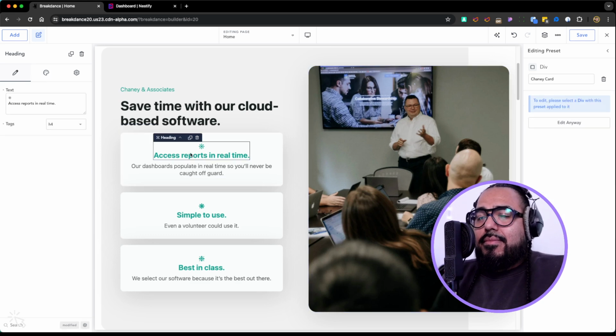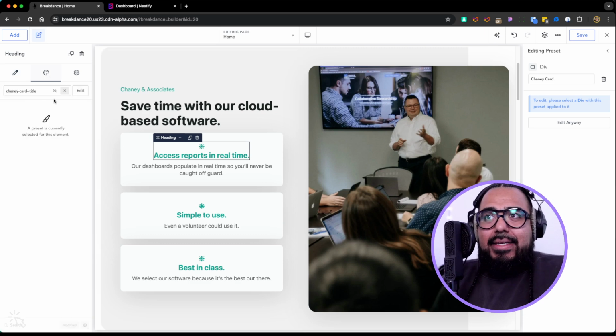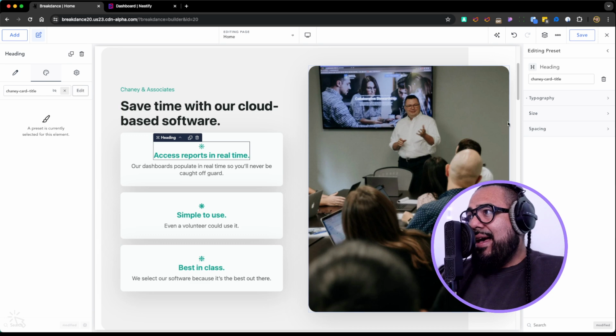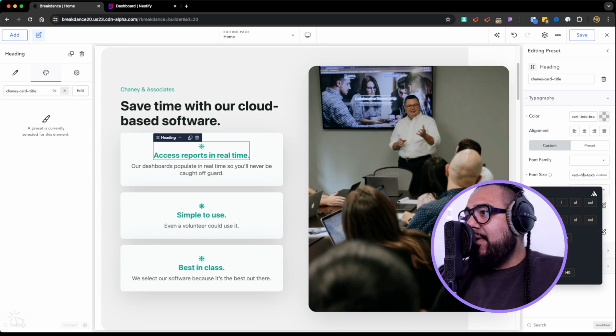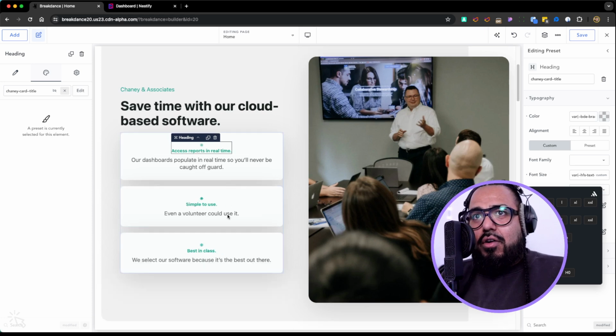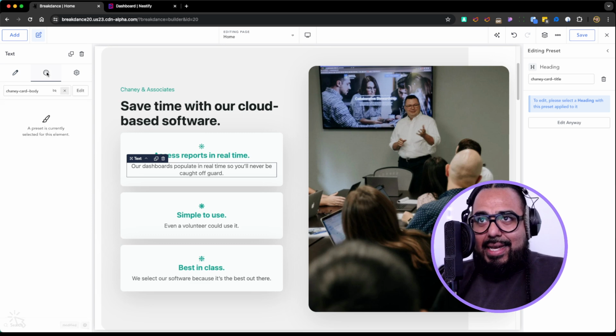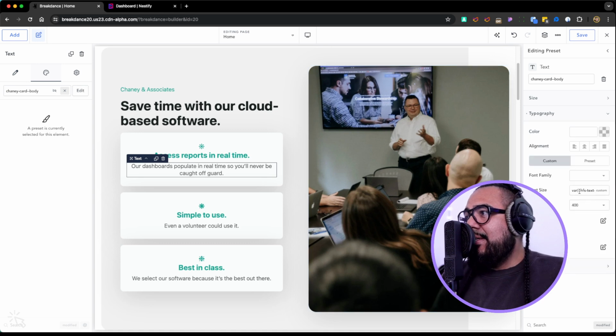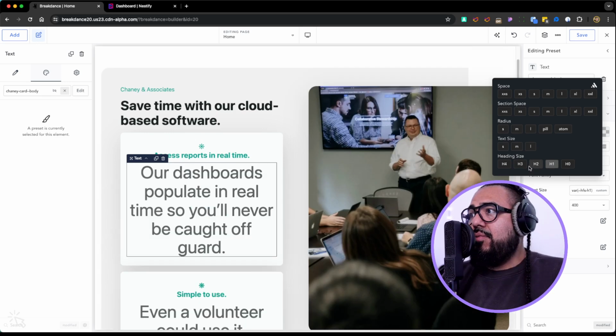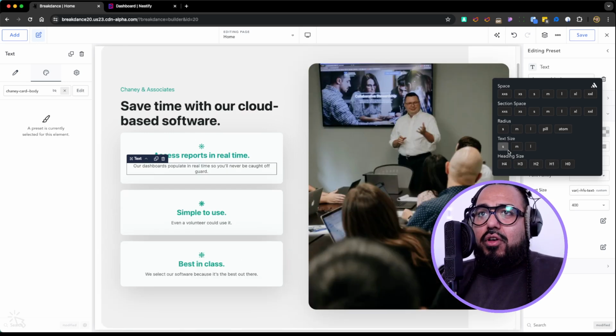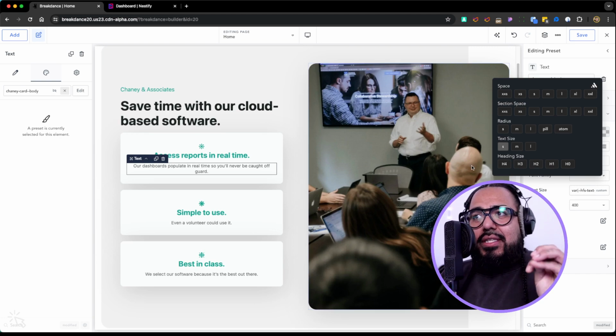So now I added a heading, and this heading is now a preset. I can go in here in the typography and change the font. Let's change it to small. And it changes all across the website. Anytime I use this design set, which I call Cheney card title, it changes. Same thing with the text, Cheney card body. We're able to edit this text, make it super big, super small, and it affects wherever I am using this preset.